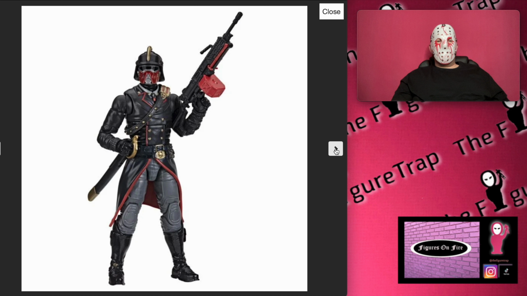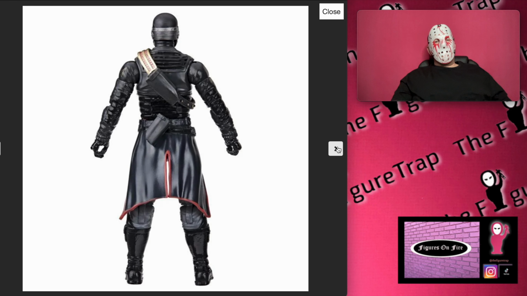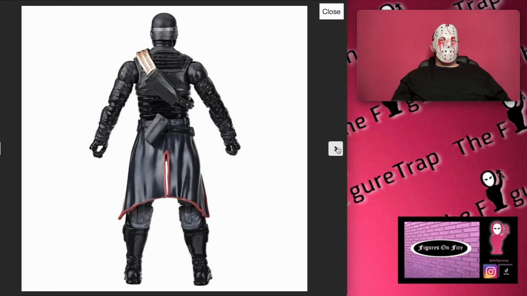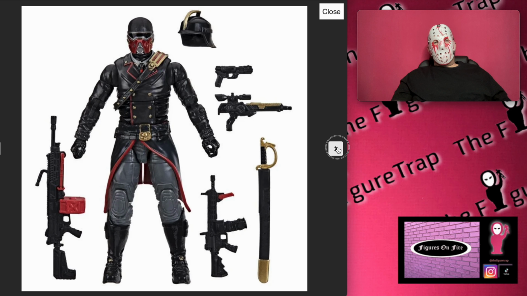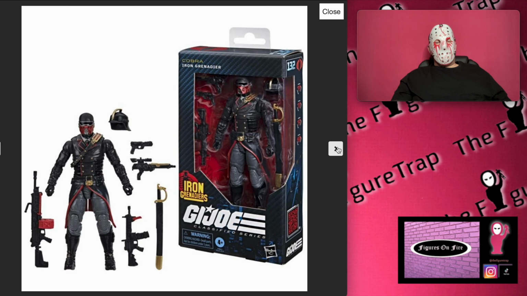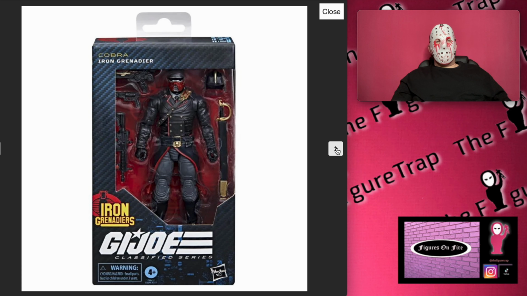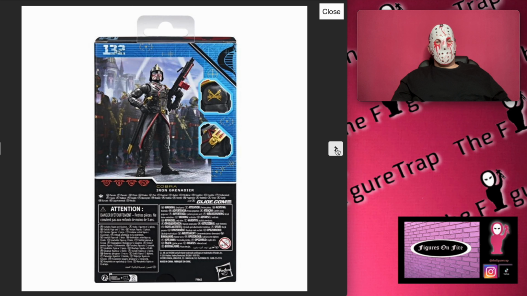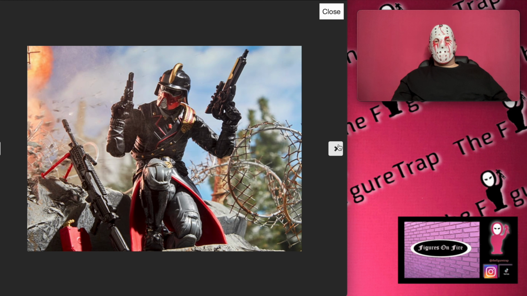Even if you put the Destro up there, these would look good with the Cobra Commander. I don't know if that's accurate to the mythos, but that Cobra Commander with all the shiny, similar look would look great with this, even if it's not mythos accurate. Oh, look at that box. These are so cool. I almost want to get one to keep in the box now. Oh, they're getting me.